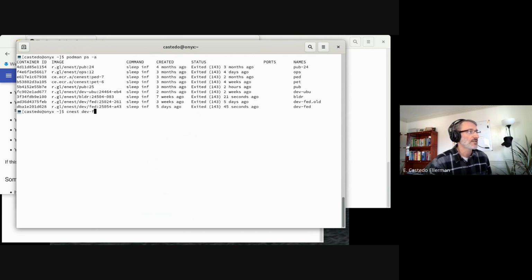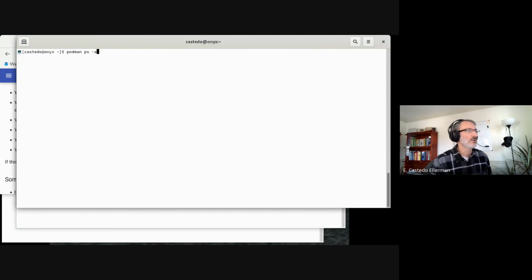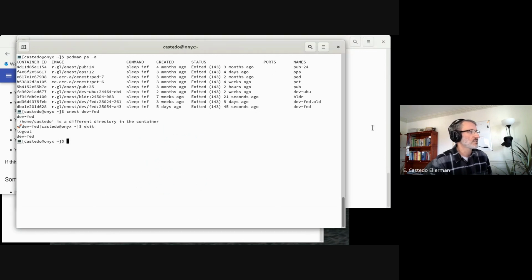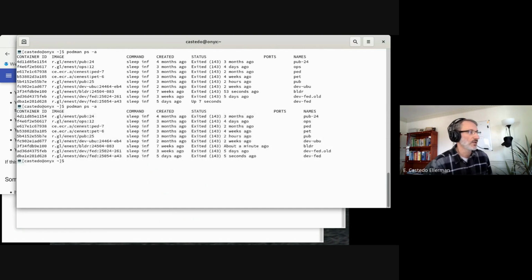Even though I enter a container, right now I'm in this container, and if I go to a different window and do PS all, you can see that container has been up for 7 seconds. The script cleans up, so it automatically logs out. And now you can see that the container is no longer running. So it does a little bit of accounting.